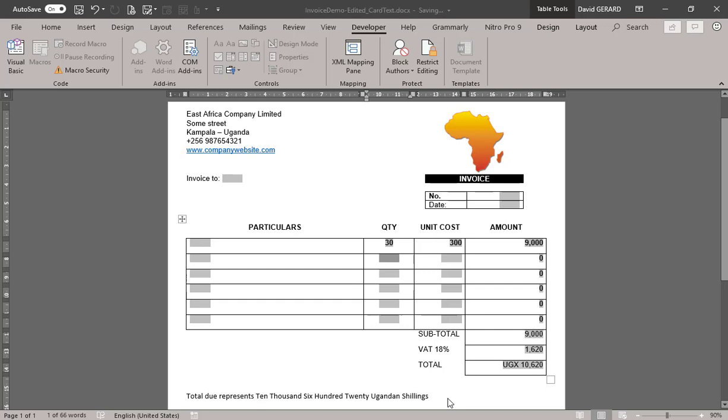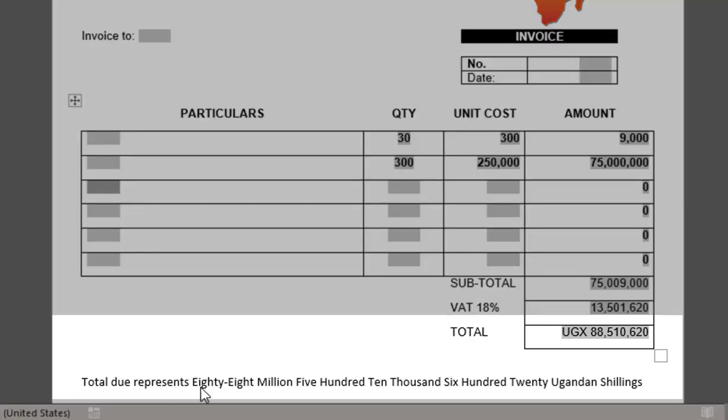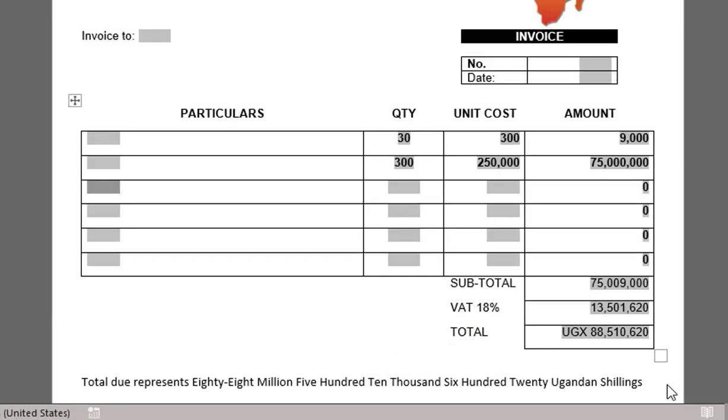Let's increase the total amount with 300 quantities at 250,000 shillings. And we have a total amount of 88,510,620. Does our text display the total amount correctly? The total amount due represents 88,510,620 Ugandan shillings. It does display the amount correctly. That's great. Let's have a look at what we have behind, revealing the field codes using Alt F9.